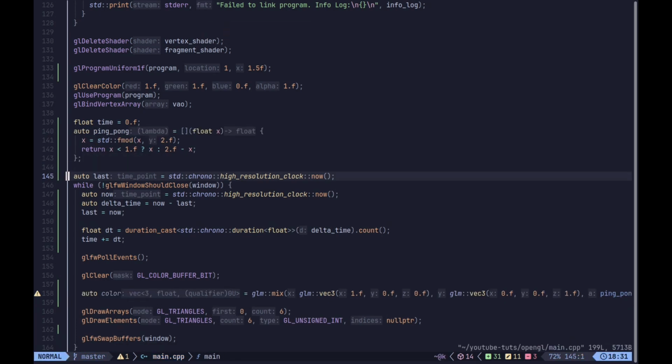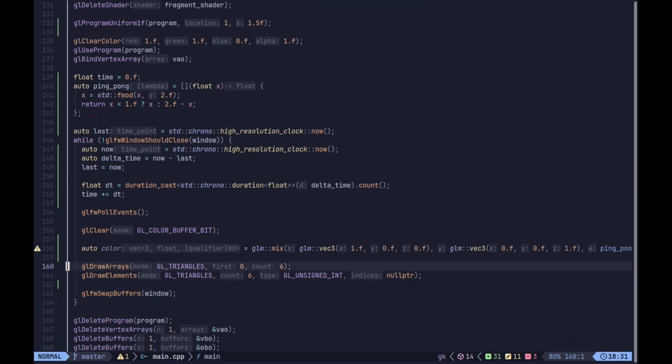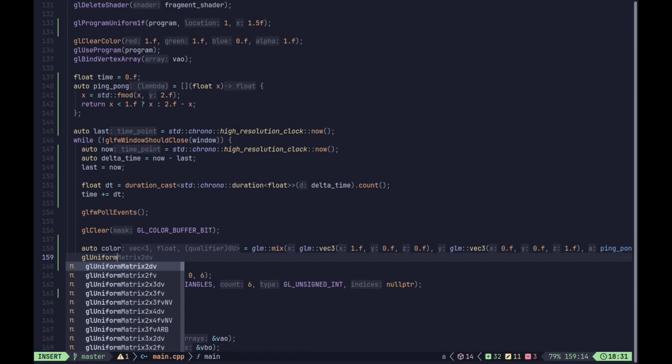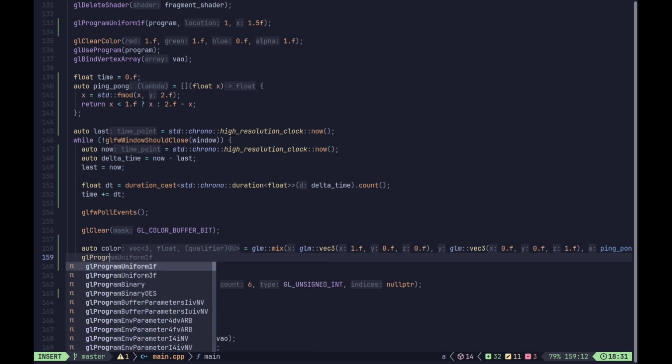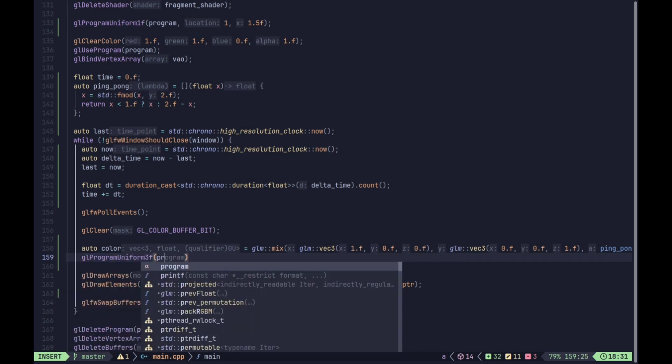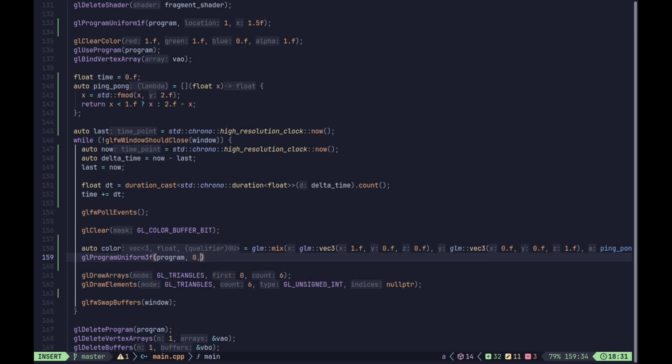Anyways, this will give us our color, and we want to assign this color to our shader, so we are going to use glUniform3f, and we are going to give it our location. Well, actually we need to use glProgramUniform3f, and we are going to give it our program. The location is going to be 0, and for the x we are just going to say color.x, color.y, and color.z. We can also use RGB here, by the way, those are also valid. So color.r means the same thing as color.x.